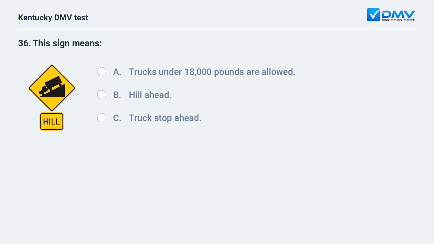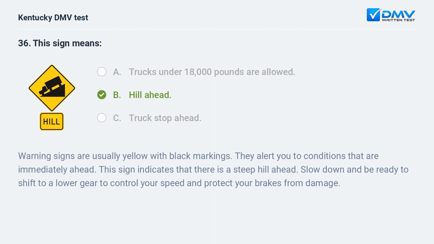This sign means A. trucks under 18,000 pounds are allowed. B. Hill ahead. C. Truck stop ahead. B. Hill ahead.